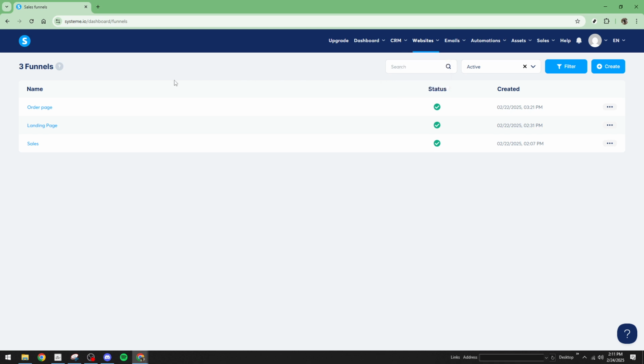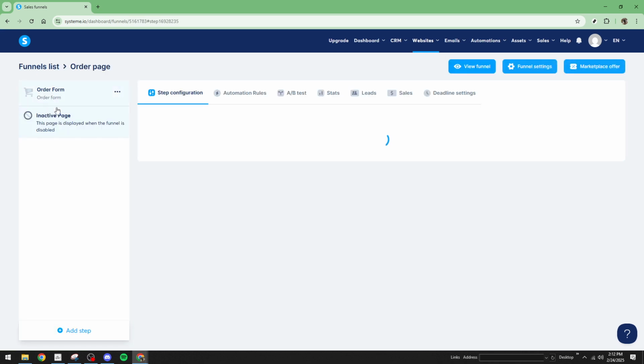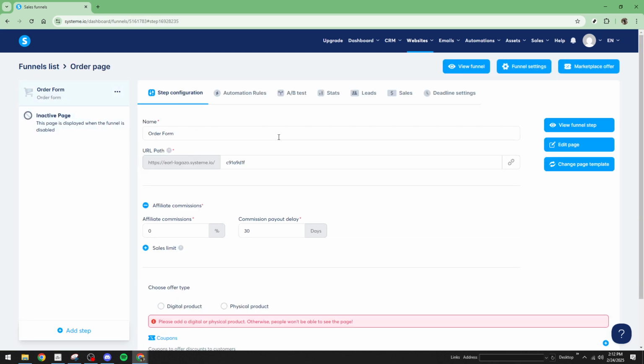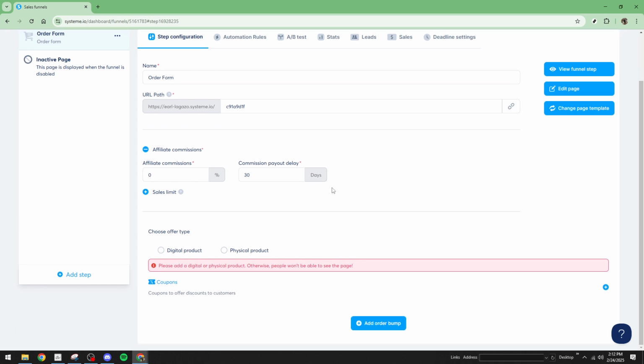From the list of your funnels, select the one with the order form you plan to work with. These forms are crucial because they collect the billing information from your customers and facilitate transactions. In your order form, look for and click on Digital Product. This is where you'll input the core details of your product.